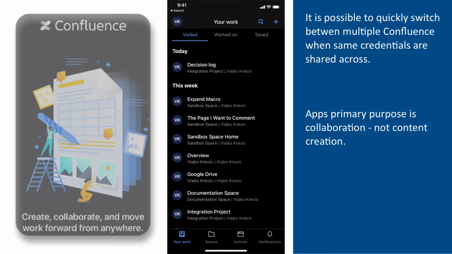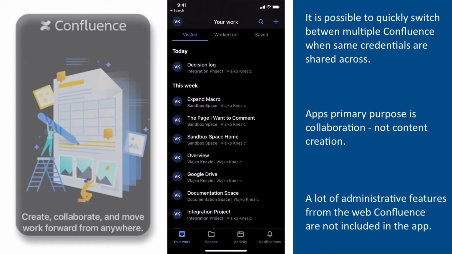Therefore, as expected, a lot of administrative functionality is not included in the app. But that is not a deficiency in any way. It is actually a benefit as the app is leaner and simpler to use.